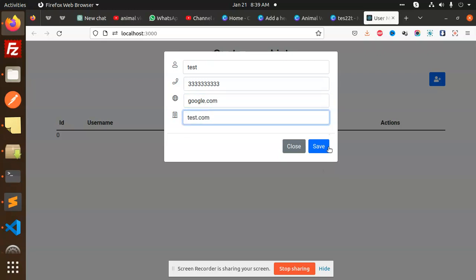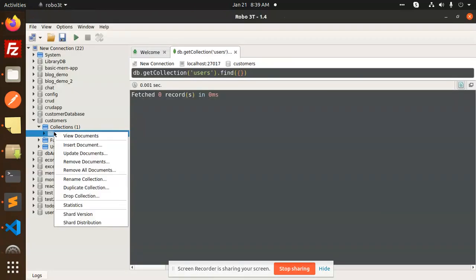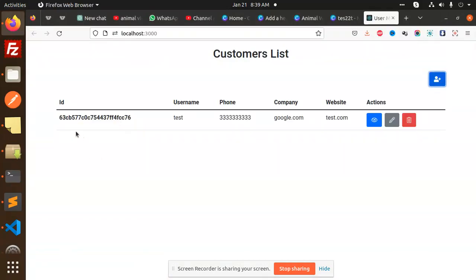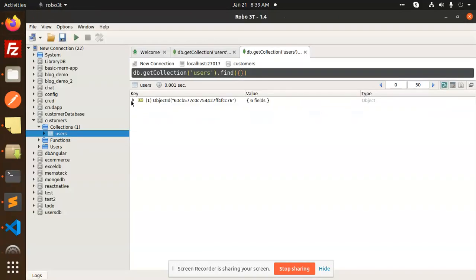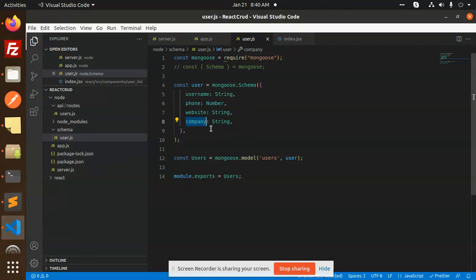If I go and save this user, you can see the ID. If I refresh it to view this document, this is 63CB. And the records we have added are the username, phone, website and the company. You can see that I have just added them here. Automatically it will create the model, and whatever data we want to manipulate, we can do that part, right?